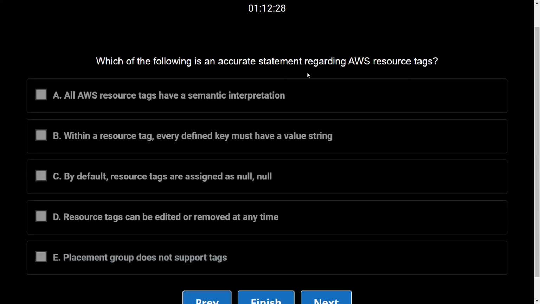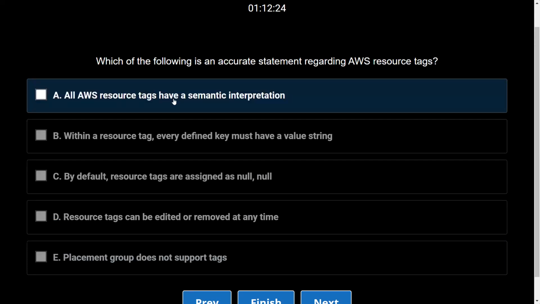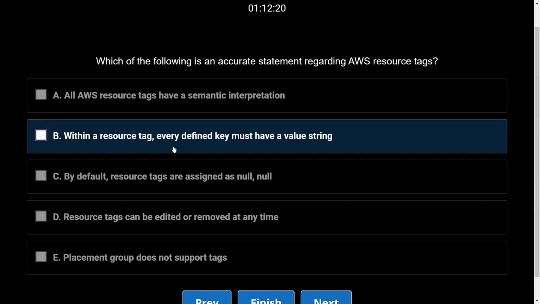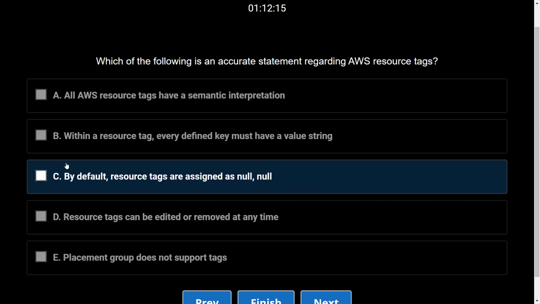Which of the following is an accurate statement regarding AWS resource tags? All resource tags can have semantic interpretation. Within a resource tag, every defined key must have a value string. By default, resource tags are assigned as null. Resource tags can be edited or removed at any time. And then placement group does not support resource tags. It does not support tags.